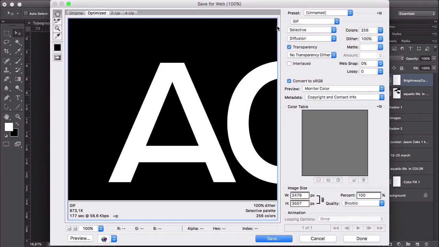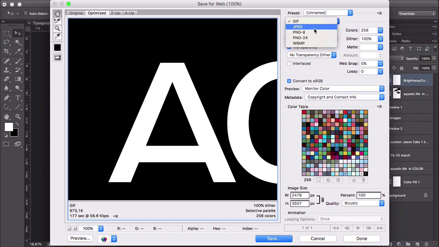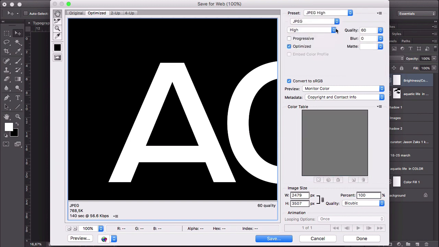Head over to the right side of the panel and you can choose the file that you need. So for example, I will be using JPEG. You can change the quality of the JPEG. So for example, I can have mine as very high. And here we can change the size through pixels.